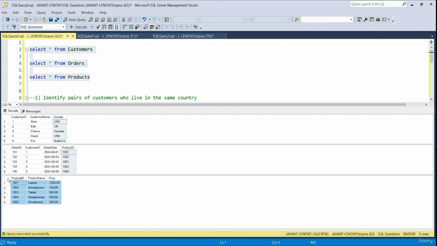Then we have the products table. In the products table, the very first column tells us the product ID, then the name of the product, and the price at which it was sold.